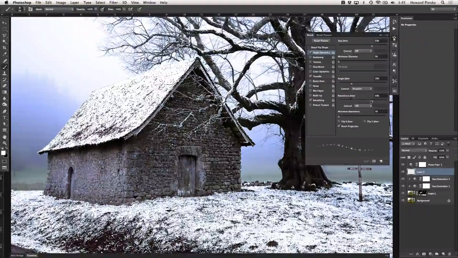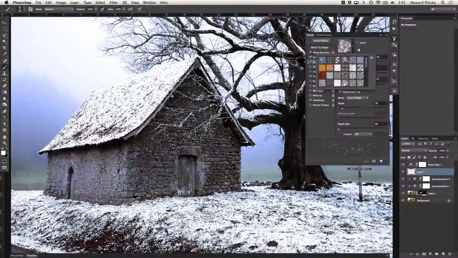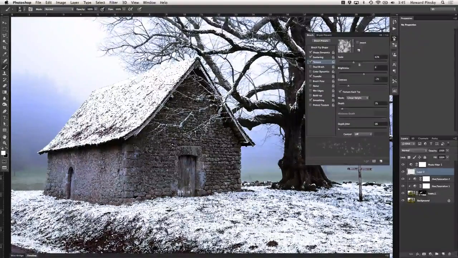And I'm going to do the same thing for the roundness jitter. Instead of having them all perfectly round, it would be nice to have some of them oval shaped, just like that. And then we're going to go into scattering over here, and we're going to make sure to crank up scattering. We want the snowflakes all over the place. And the count value controls how many snowflakes are in each brush stroke. I'm going to reduce it a little bit, somewhere around 3 or 4, right there. And the last thing I'm going to add is a texture. Now I do have the clouds texture selected, and you can use any texture that you want, and I'm going to turn down the scale just a little bit.